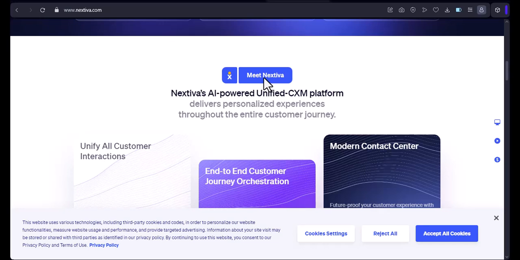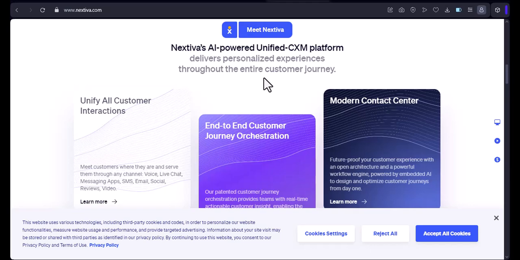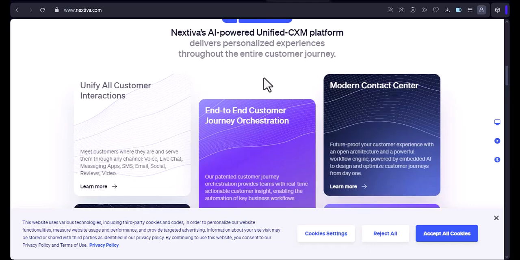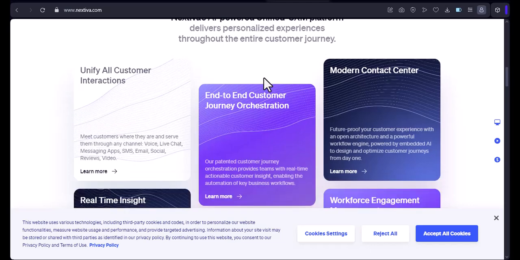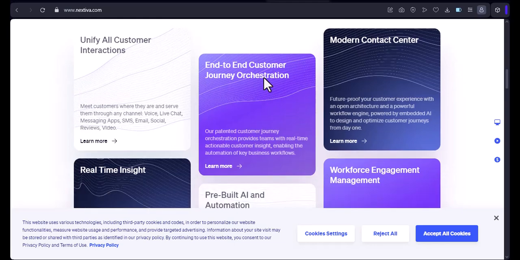Step 1. Log in to your Nextiva account. The first step is to log in to your Nextiva account. You can do this by going to the Nextiva website and clicking on the Login button. Once you're logged in, you'll see the Nextiva dashboard.